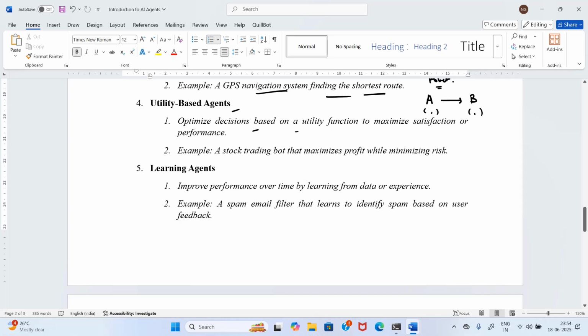Utility-based agents are also there, which optimize decisions based on a utility, to maximize satisfaction or performance. For example, stock trading. If we do have an AI agent, we are not doing anything. We have handed over the task to the AI agent: kindly tell us or inform us when to invest in a stock so that we can have maximized profit while minimizing the risk. So the AI agent will keep track of whatever activities are happening in the trading, and it will update or inform based upon the optimized decisions, based upon its utility function, that this is the right time to invest, kindly go ahead. So this is a utility-based AI agent.